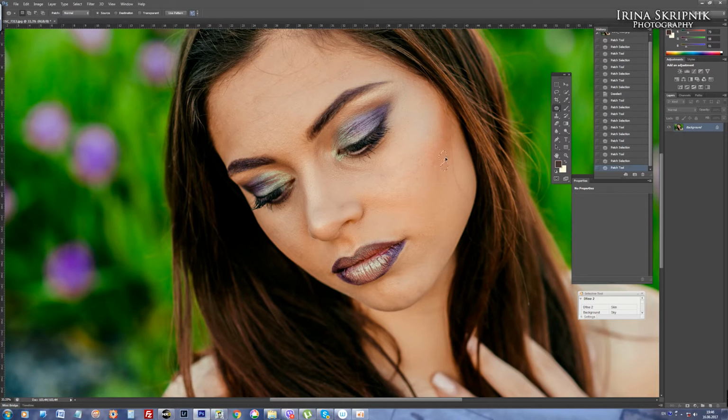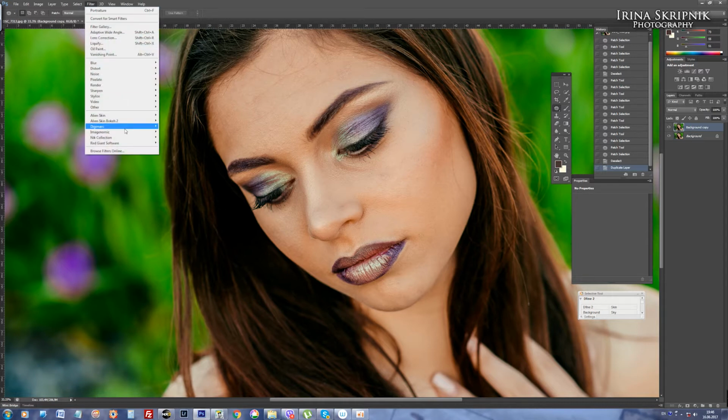On the second stage we need to put the beautiful skin over the face of our model. We will do the copy of our layer. It will be the same as our background. We will use the filter Imagenomic Portraiture.